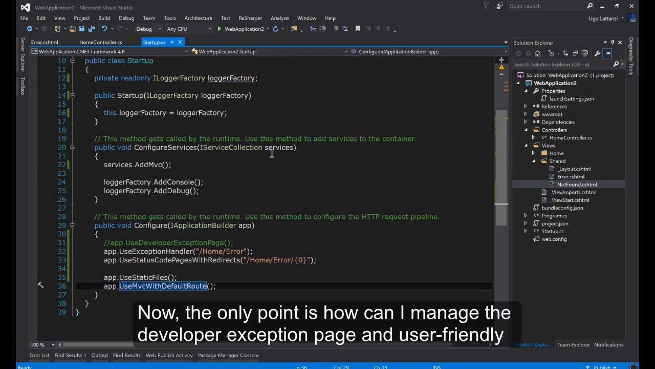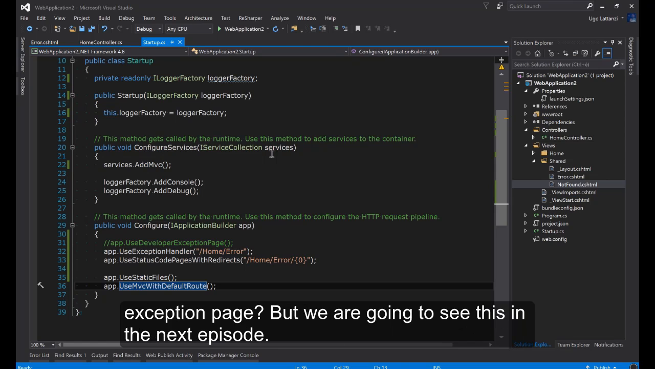Now the only point is, how can I manage a developer exception page and a user-friendly exception page? But we are going to see this in the next episode.